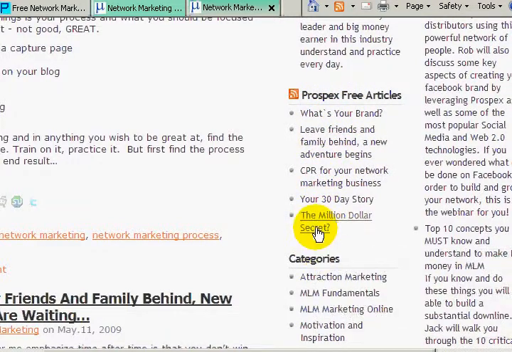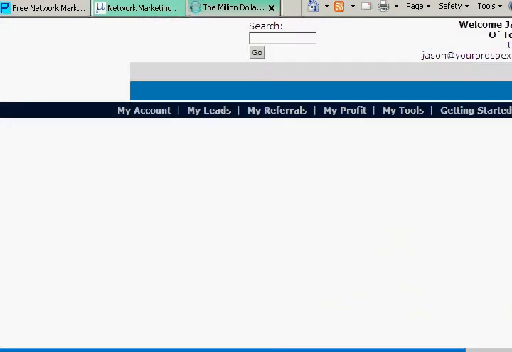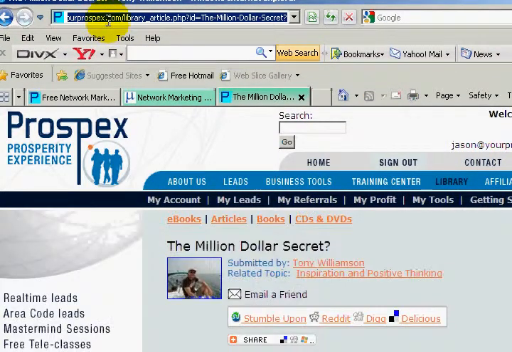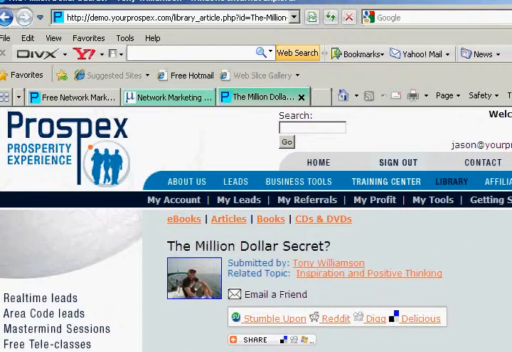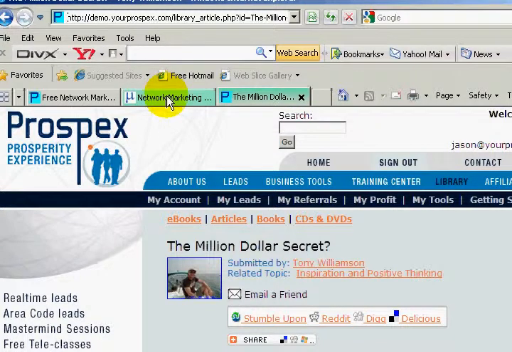Now if somebody wants to learn about the $1 Million Secret, they can click on this. It'll go right back to, you see up here, my referral URL, and they can read the content of this information. That's it. What this is doing is leveraging Prospex to allow new, fresh, high-quality content to be placed onto your blogs. And if people want to read more about the information, the idea is that you're leveraging the articles, the teleclasses, and things of that sort to generate referrals and leads for your business.